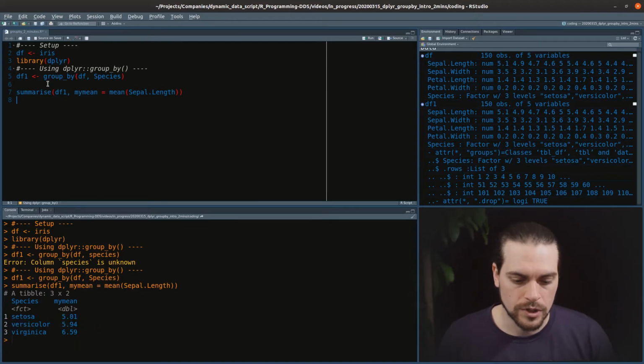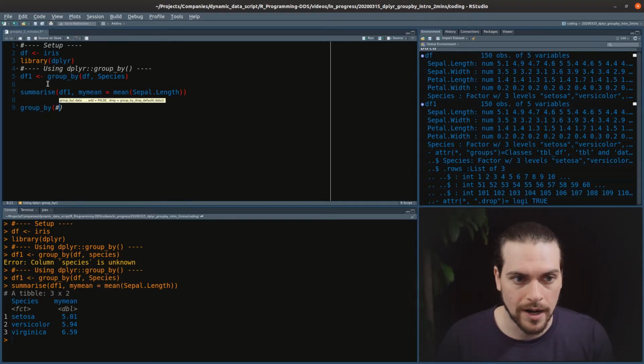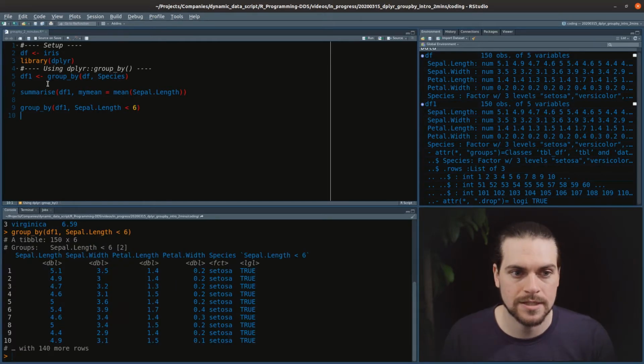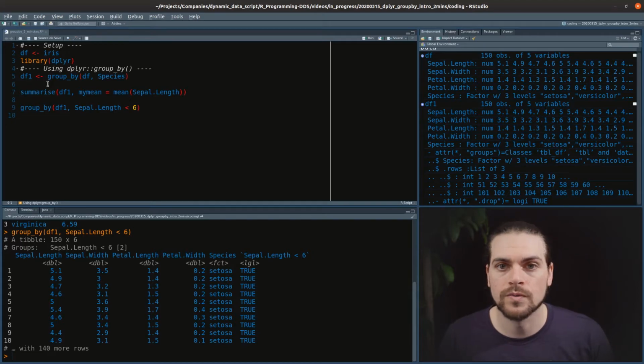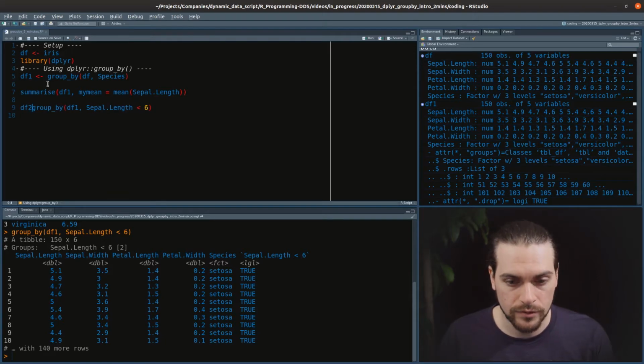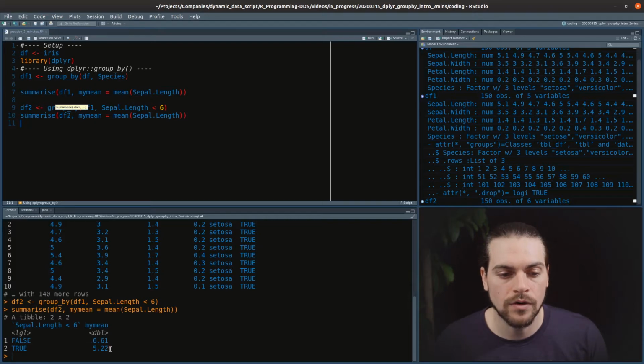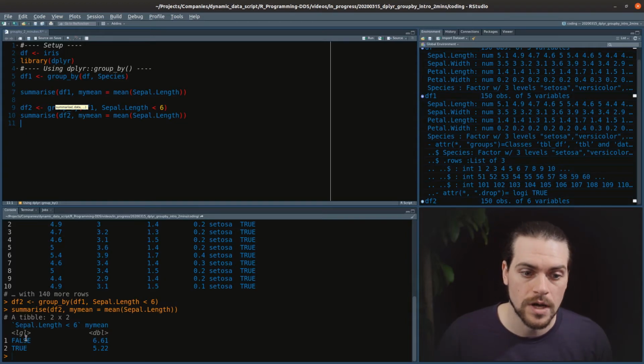What if I want a different grouping? I can just do another group_by over df1, so that's the data frame that was previously grouped. Let's say that I want to group it by Sepal.Length smaller than 6. This has grouped our data into two groups: the rows with sepal length below 6 and the rows with sepal length above 6. If we save that into df2 and run the same summarize, but this time over df2, you see that it has summarized over two groups, in this case true or false, whether it was below 6 or above 6.